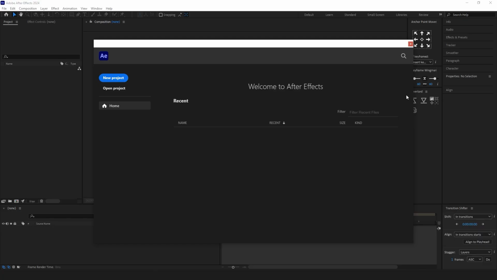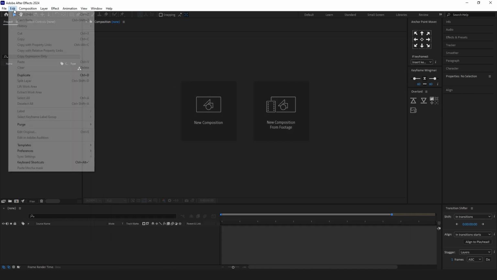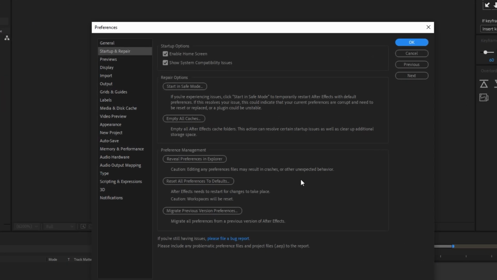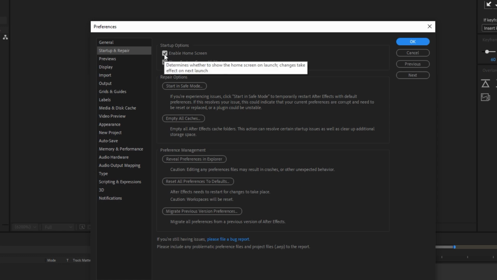To expedite the startup of After Effects, follow these steps. Navigate to the Edit menu, select Preferences, then choose Startup and Repair. Uncheck the Enable Home Screen option.